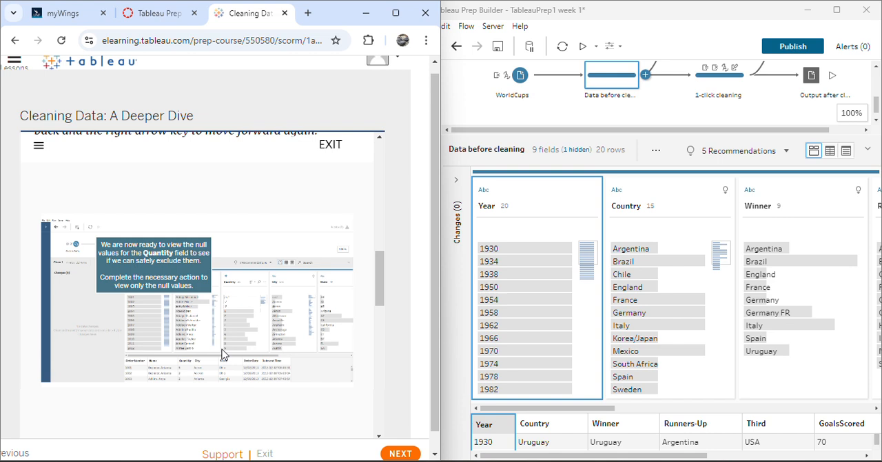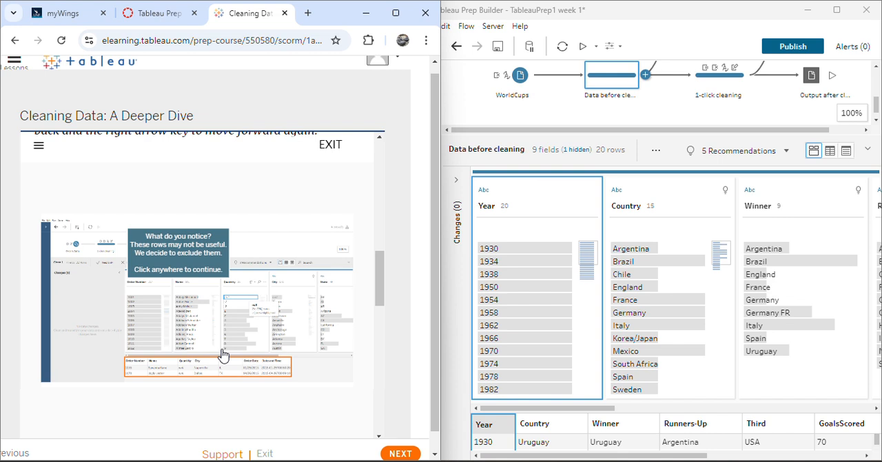We are now ready to view the null values for the quantity field to see if we can safely exclude them. Complete the necessary action to view only the null values. What do you notice? These rows may not be useful. We decide to exclude them. Click anywhere to continue.